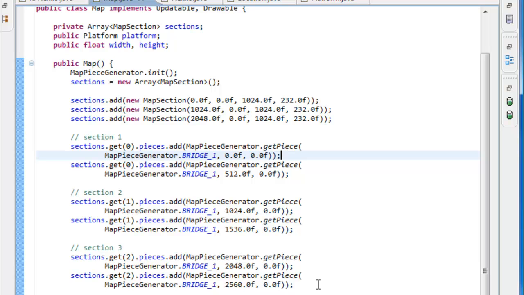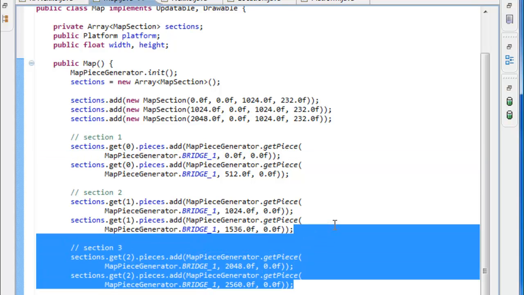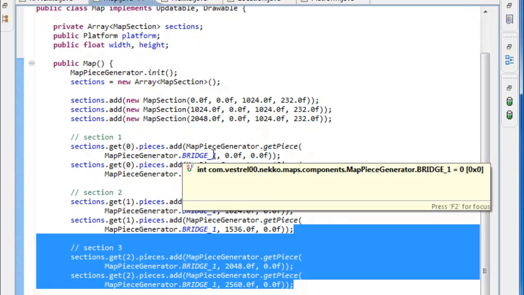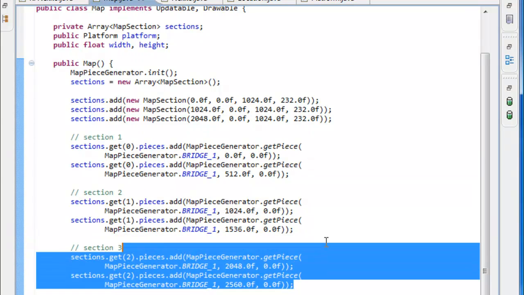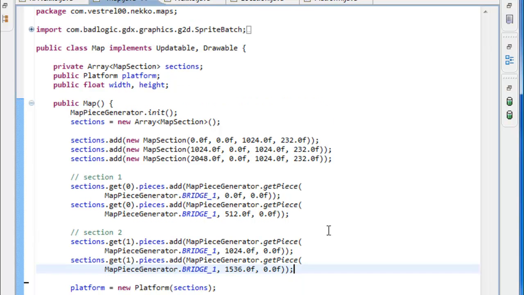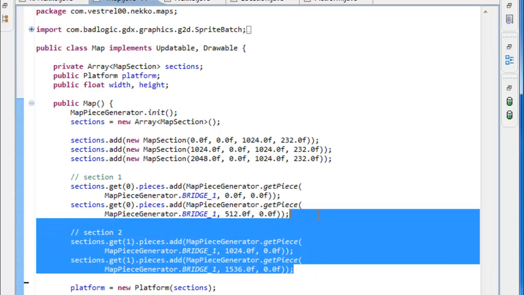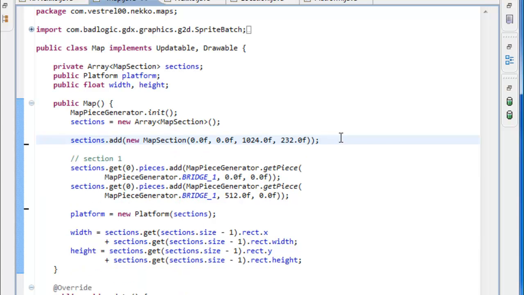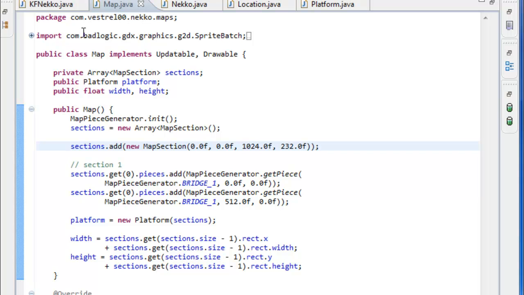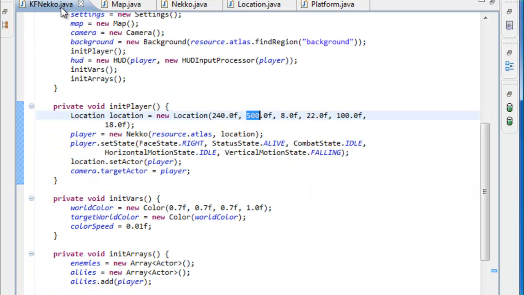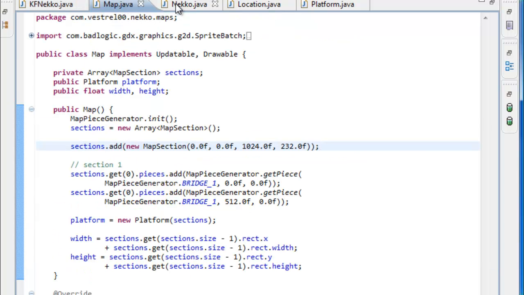You know what? Let's not make our map too big. We're going to be randomly generating our map. Of course, we're going to create new pieces, not just bridge one. So let's just keep it small for now. Okay, and you know what? We should test it out on our actual Android.